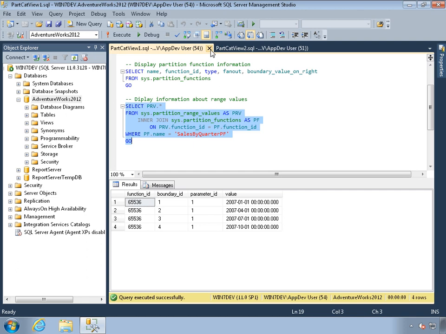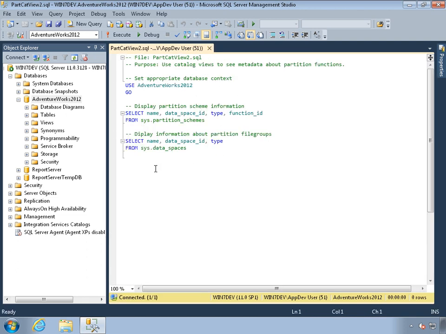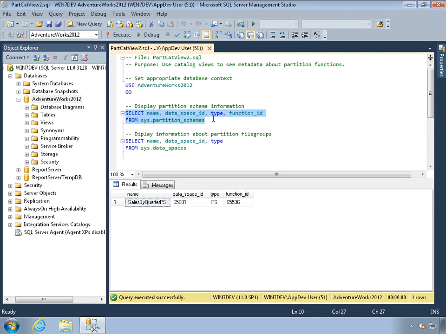I'll close this, and we'll go ahead and take a look at the information about the partition schemes using our partition schemes catalog view first. We should get some information back about the partition scheme we created a little bit earlier, and sure enough we do. It indicates that we created a partition scheme called sales by quarter PS. We know that it's a partition scheme because its type is indicated there as PS.